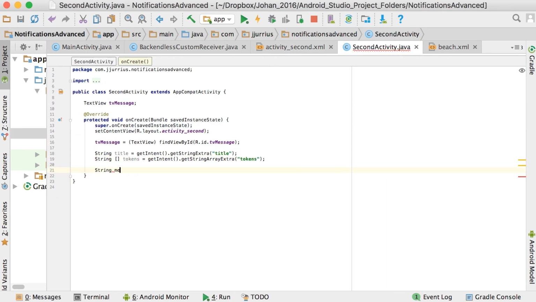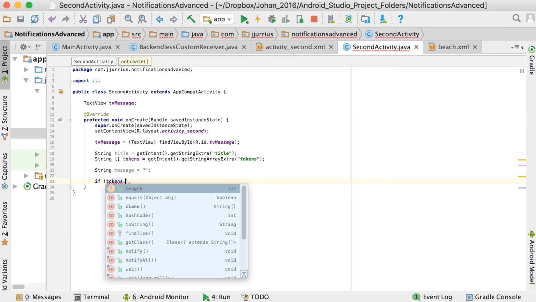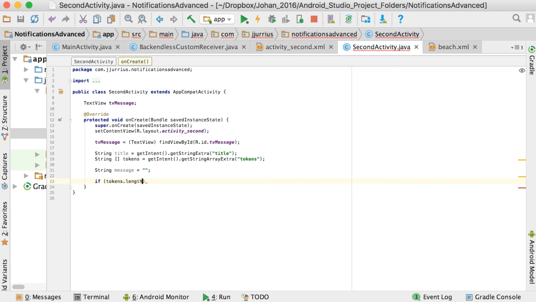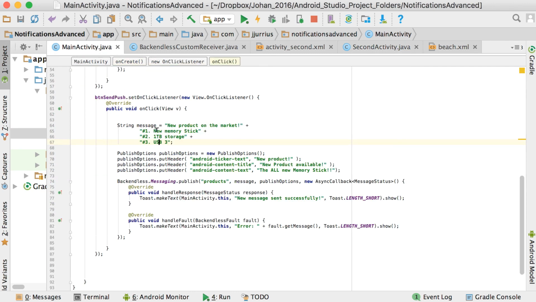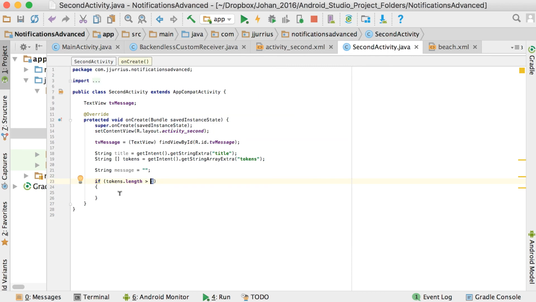Okay, so let's just add a string message there, and I'm going to set this message as basically being nothing. And then I'm going to first test again if tokens.length, if the length is more than 1, just the same test as we did inside of the broadcast receiver, the service class. So the if statement there just tests if the length is greater than 1, which means that we have more than one part there. Okay, so let's go back to the second activity.